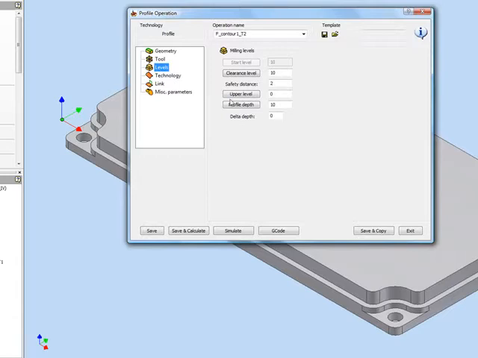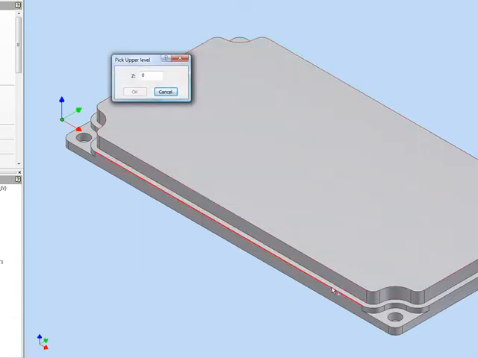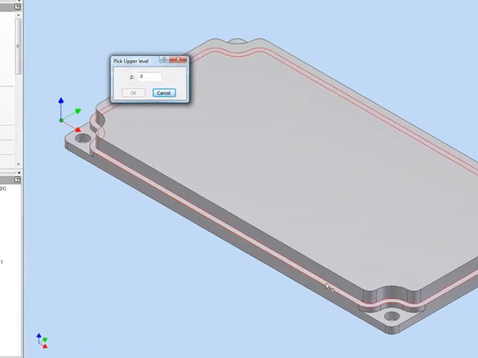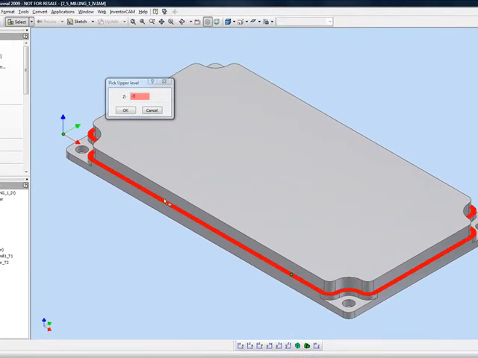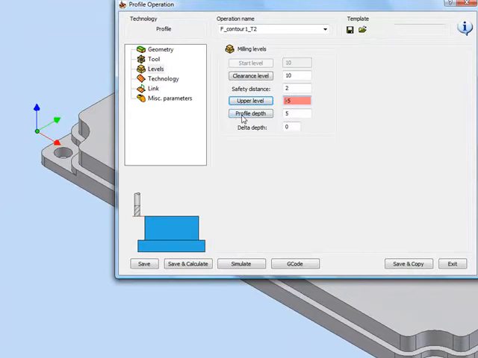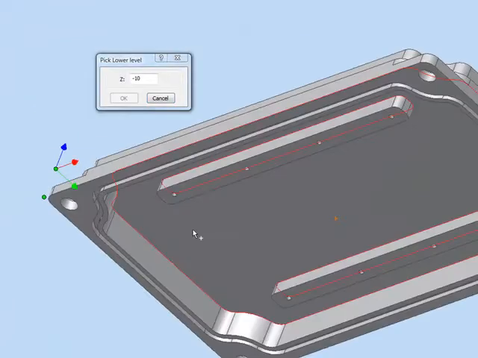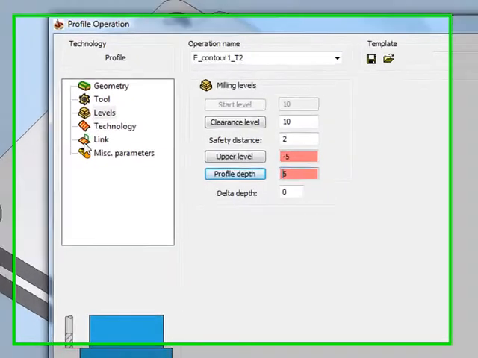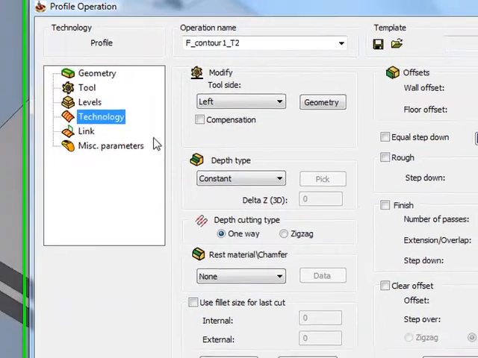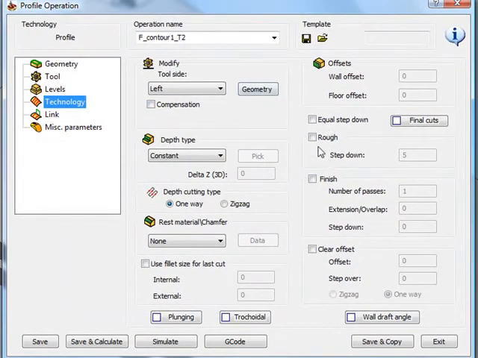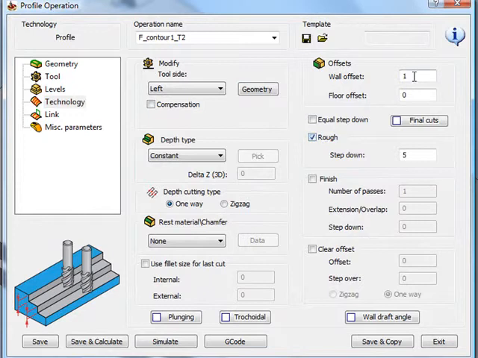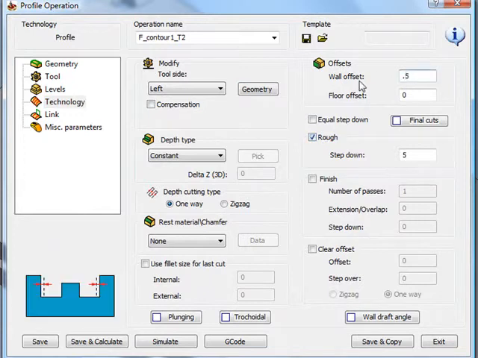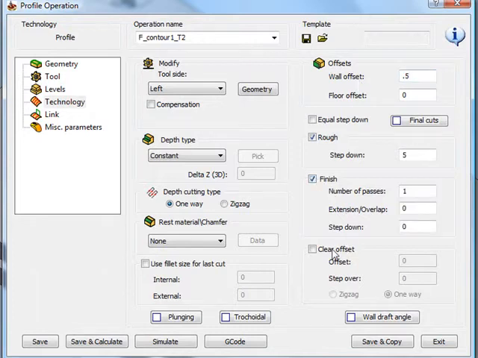My levels, since I've milled down to this level already, I can simply click on that field for my upper level, and my profile depth will be to the very bottom of the part over here. Now simply click on OK. Now in my technology area, again I'll be working left. I'll be doing a rough cut, leaving 0.5 millimeter, and I will also be doing a finish cut. I will not be using, however, clear offset in this particular operation. I don't need it this time.